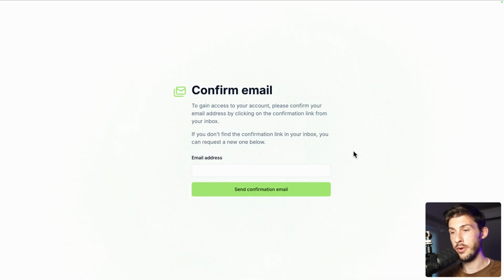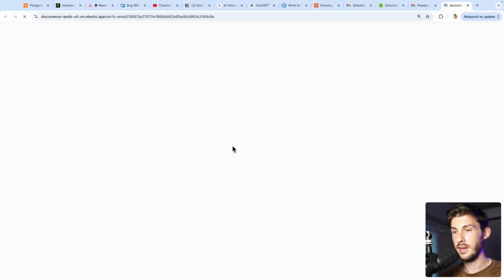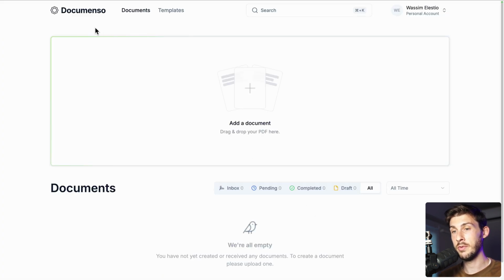Now we need to confirm our email address. Simply follow the link in the email. Now our email is confirmed, we arrive on Documenso dashboard. You have the documents, it's where we are by default. Currently it's empty, but we will fill it just after. And you also have the templates. We'll dive into this feature later.